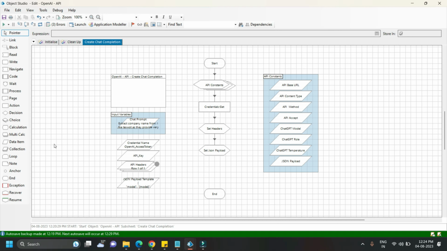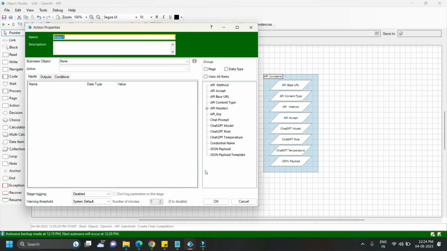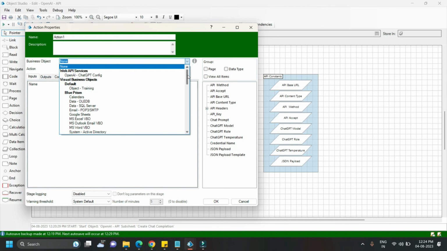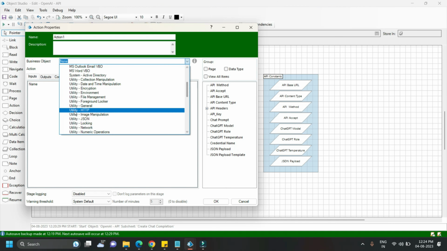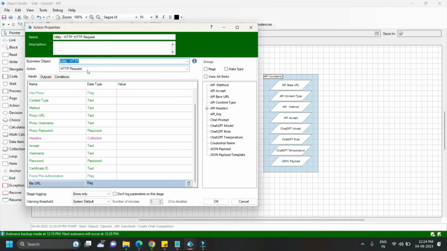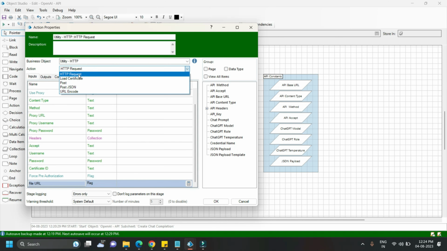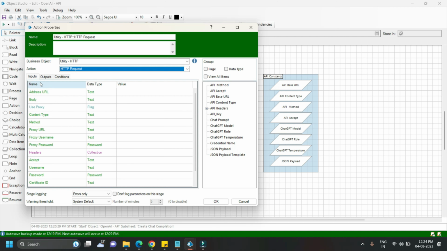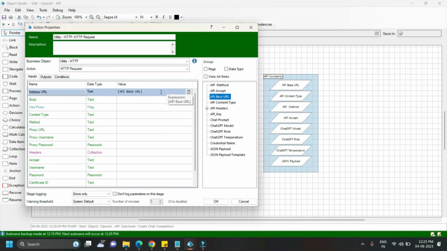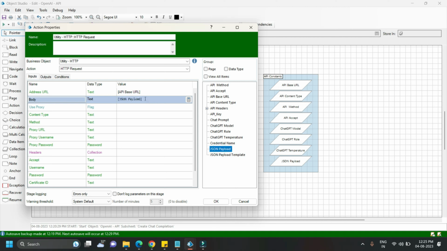Drag and drop an action stage and double click to open its properties. Under Business Object, select Utility HTTP. Under Action dropdown, select HTTP request. In the inputs, pass the address URL as API base URL. This is same as what we inputted on Postman. In body, give the JSON payload. This contains the main content of our request.